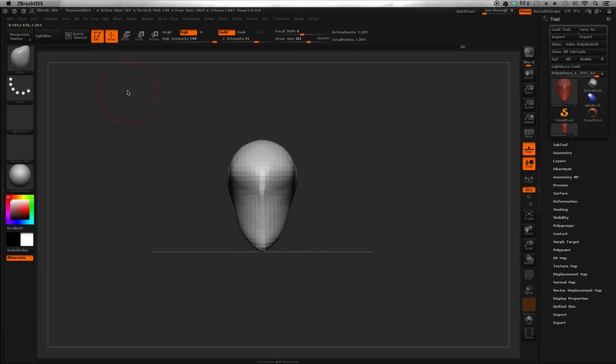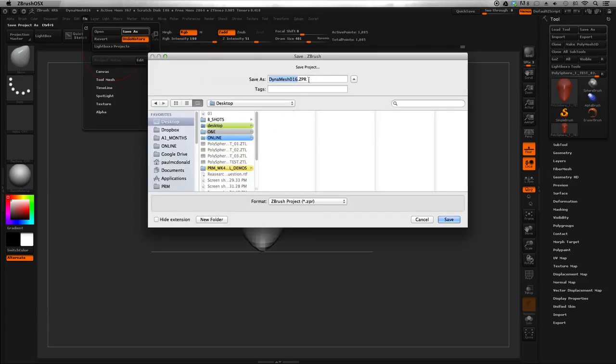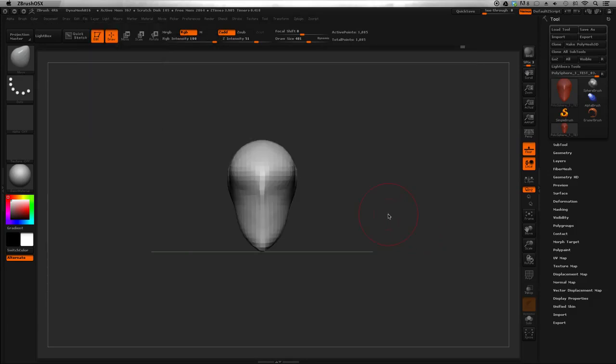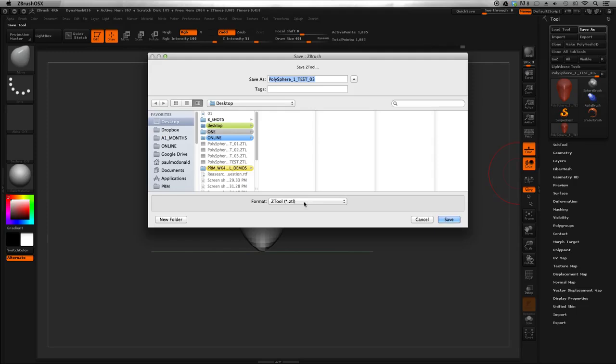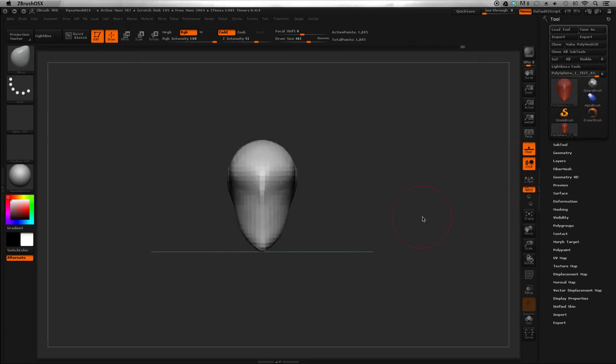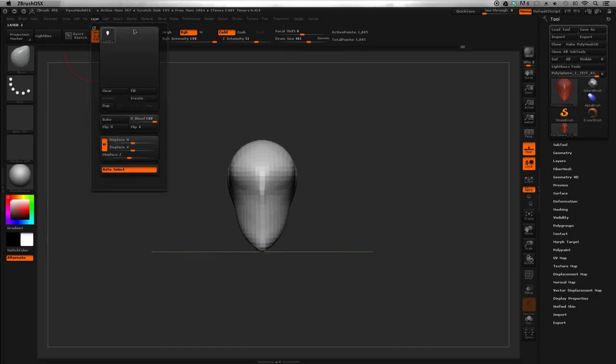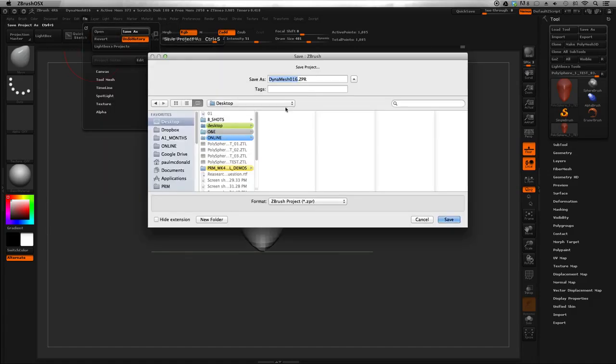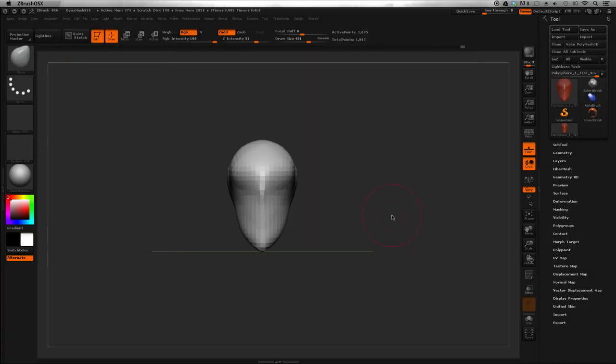Okay, then I would want to come over and do File, Save as a ZPR. All right, a ZPR file is a much bigger, more in-depth file. Okay, what we are saving for our class are ZTLs, and a ZTL is really a stripped down file format. It's a much lighter file. At this point in the projects that we're doing, saving anything as a ZPR file would be overkill.